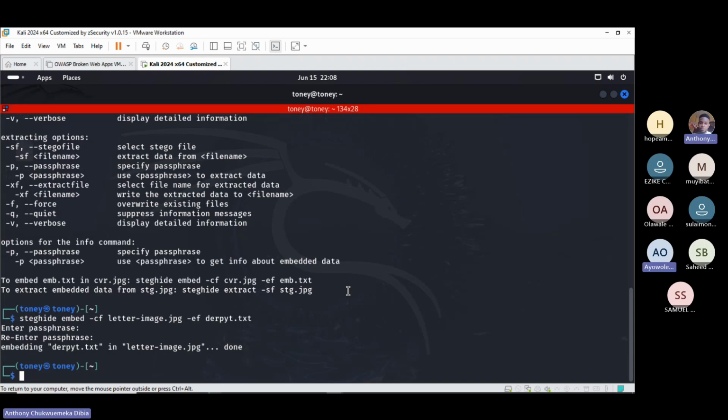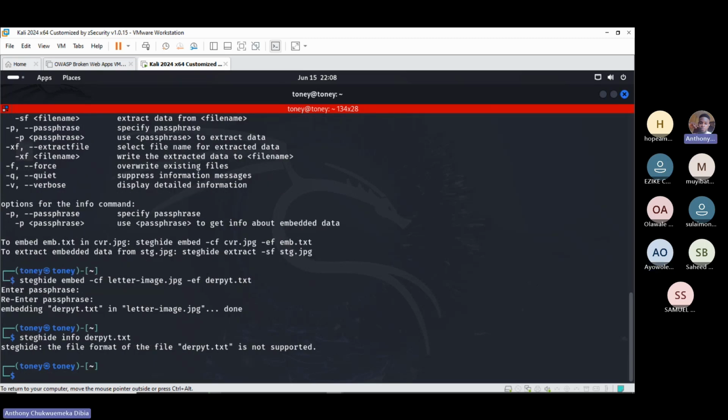You get? So what is the next command? Give me the next command. Steghide info file name. Space info altogether. Yes, space info, then file name. All right, so it's not correct. It is the image that we want to check, the image that we embedded something in. Sorry.